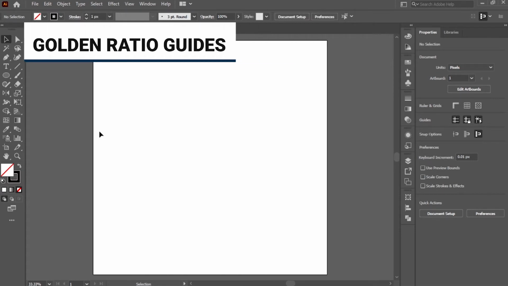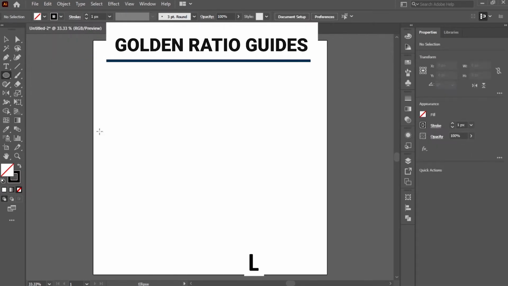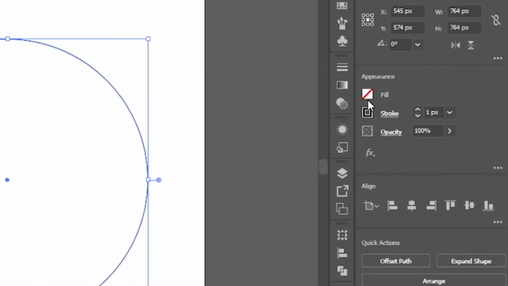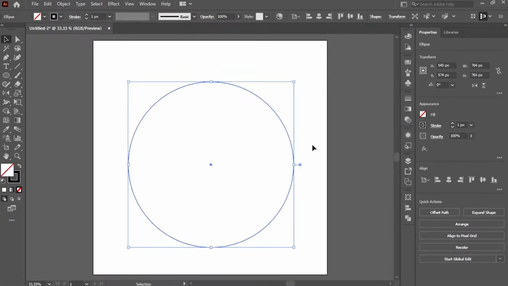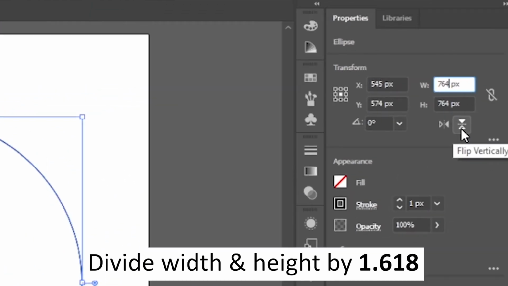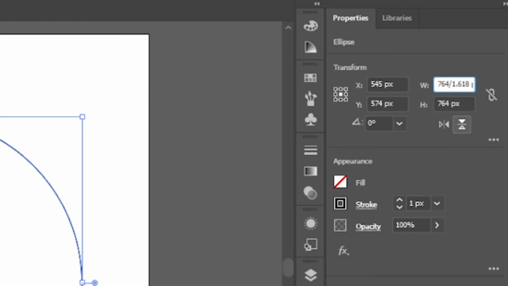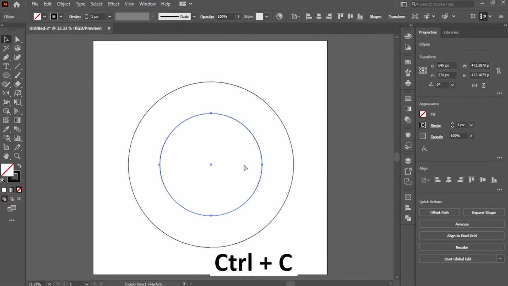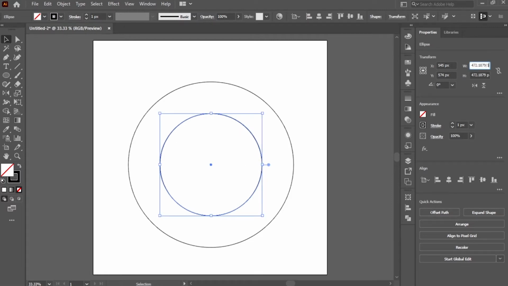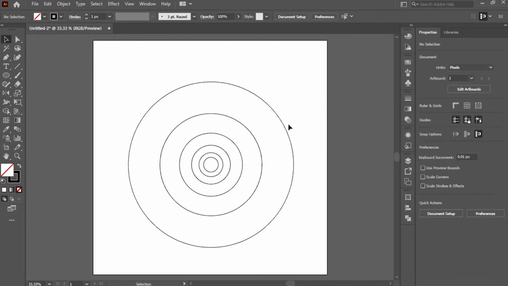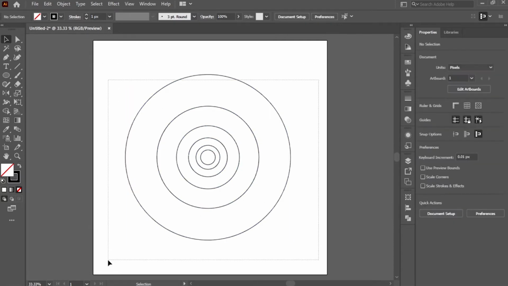Next is how to use a golden ratio in Illustrator. First, let's make a circle. Make sure the fill is transparent. Let's duplicate the circle, copy, paste in place, and then we're going to divide the width and height by 1.618. Then we're going to duplicate this and divide it by 1.618. Divide by 1.618. And then you're just going to repeat the process until you think these shapes are enough. You can probably use it for creating a logo or a graphic.